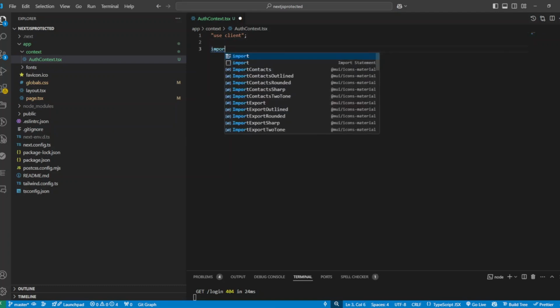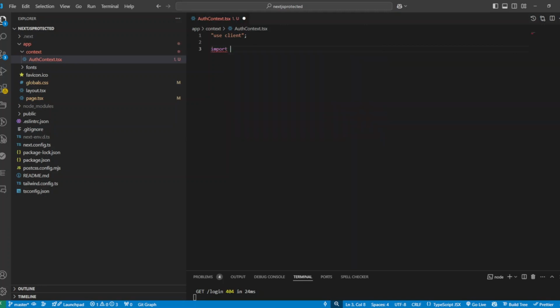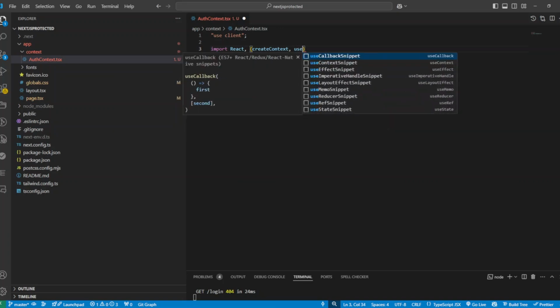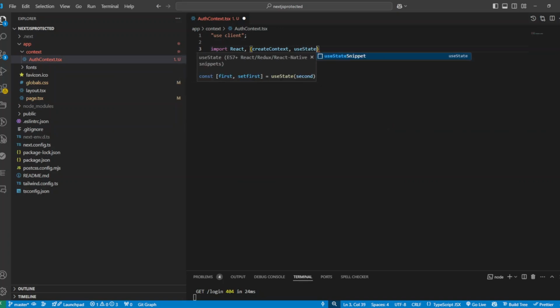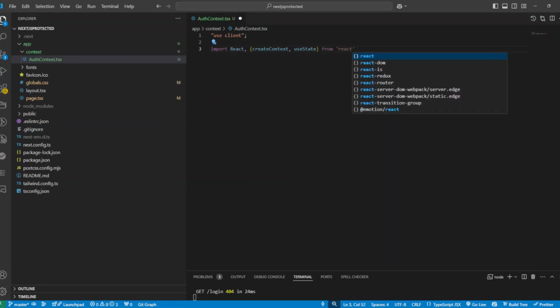Next thing I want to do is import a few things. So we need React, of course. We need createContext because we'll be creating a context. Then we also want the useState, and we will import them from React. Great.